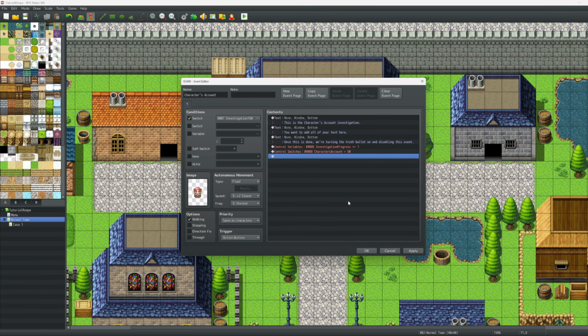Now, the last thing we have to do before we move on to the next event is we're going to be making a second tab. So we're going to copy event page and paste event page. Over here, we have our second page. I'm going to get rid of all the content.